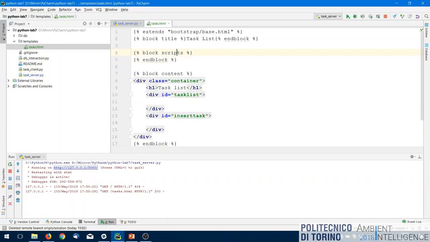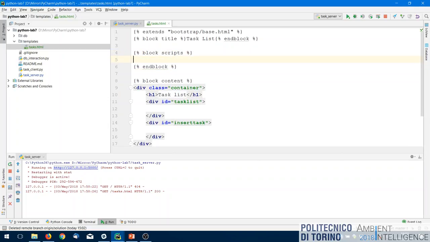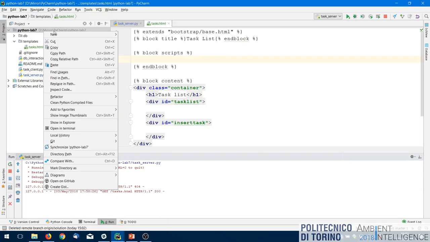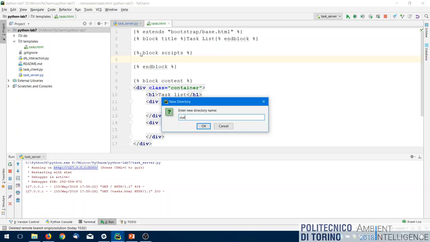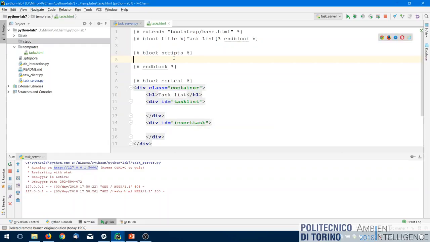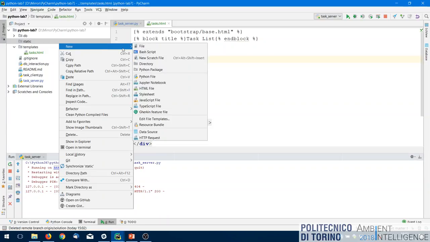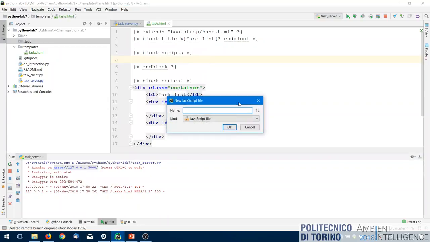A script block where we add the script command, the HTML command for loading our custom script. Our custom script will be in the static library, so we need another directory, static. In our static directory, we will have a new JavaScript file called tasks.js.